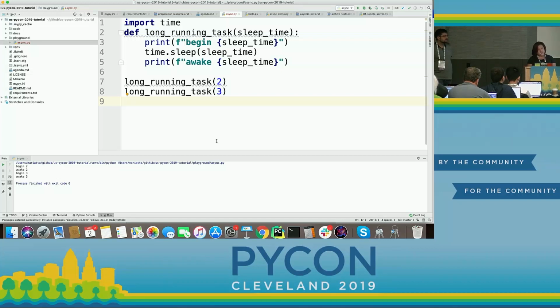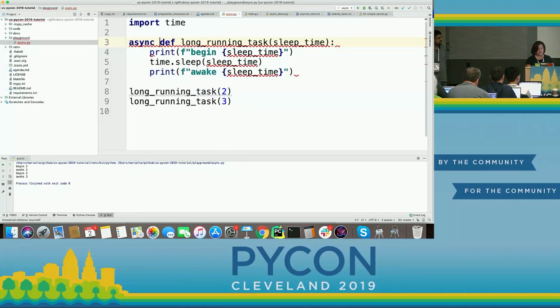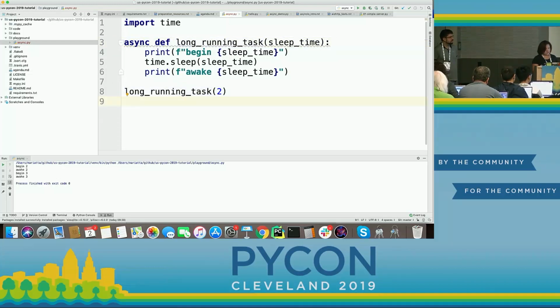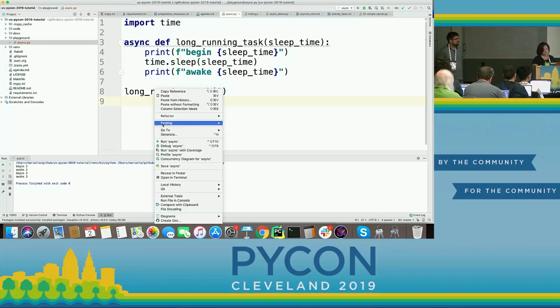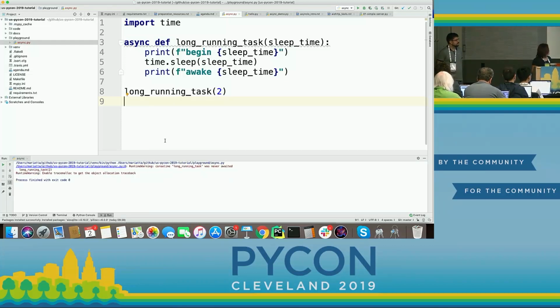Now how do we convert this into Asyncio? So the first step is adding the async, just like that. Now this is called a coroutine, but the way you run it is not by just simply running the code. It does not work. It will complain that the coroutine was never awaited. This is not how you run it. So to run this, you have 3 options.